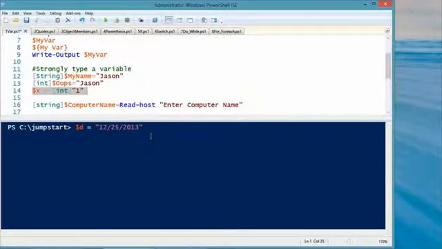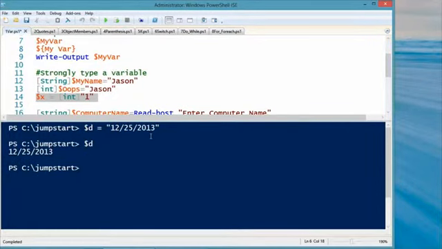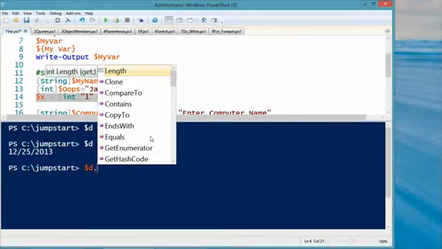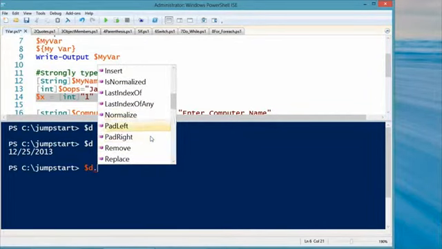Let me show one more point about the benefit of types and how they do work for you. So here I set $D equal to some date, right? So this is Christmas. My daughter's fascinated with Christmas. She always asks me about Christmas. We're all fascinated with Christmas. $D, there's the string. Okay, so at this point it's a string. And if I say $D dot, you'll see I can do string things to it, right? Copy, things like normalize, pad left, pad right. So that's pretty useful stuff.